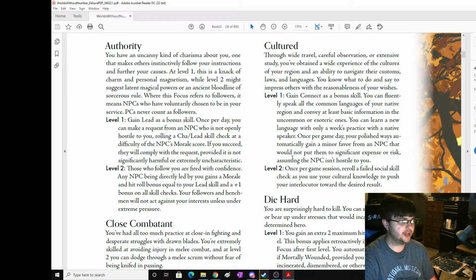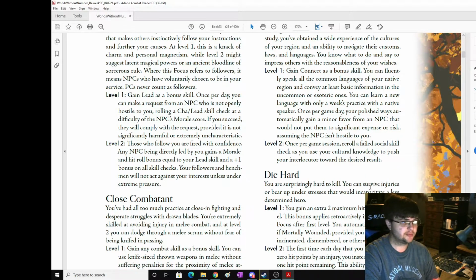Then there's cultured. You gain connect as a bonus skill. You can fluently speak all common languages of your native region. You can learn a new language with only a week's practice with a native speaker. And once per game day, your polished ways automatically gain a minor favor from an NPC that would not put them to significant expense or risk. So, yeah, you can see how these focuses really help you craft and carve out the character you really want to make and make your own unique character.